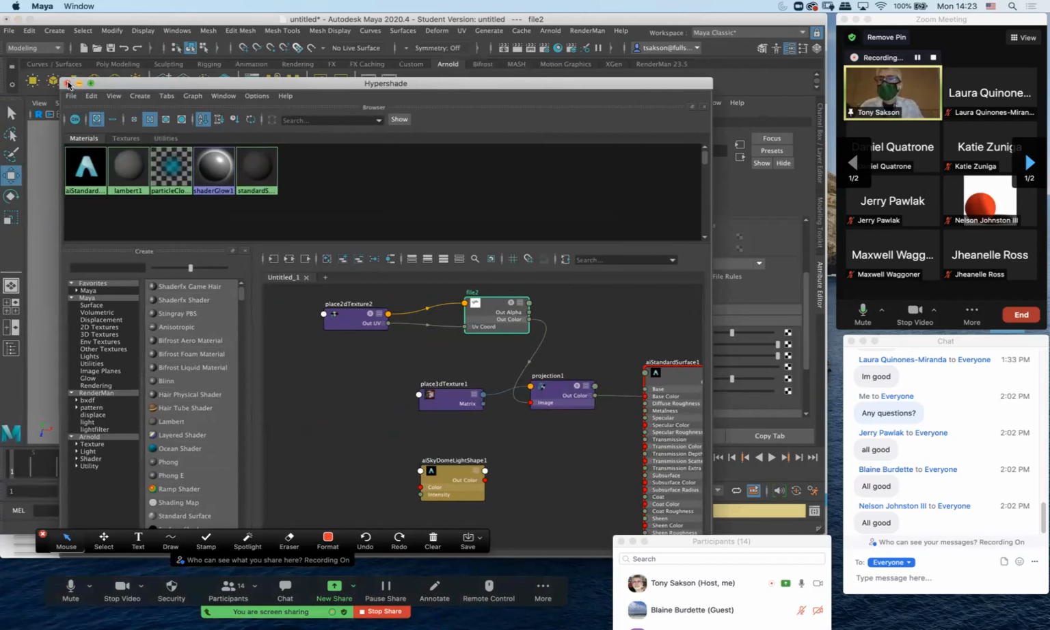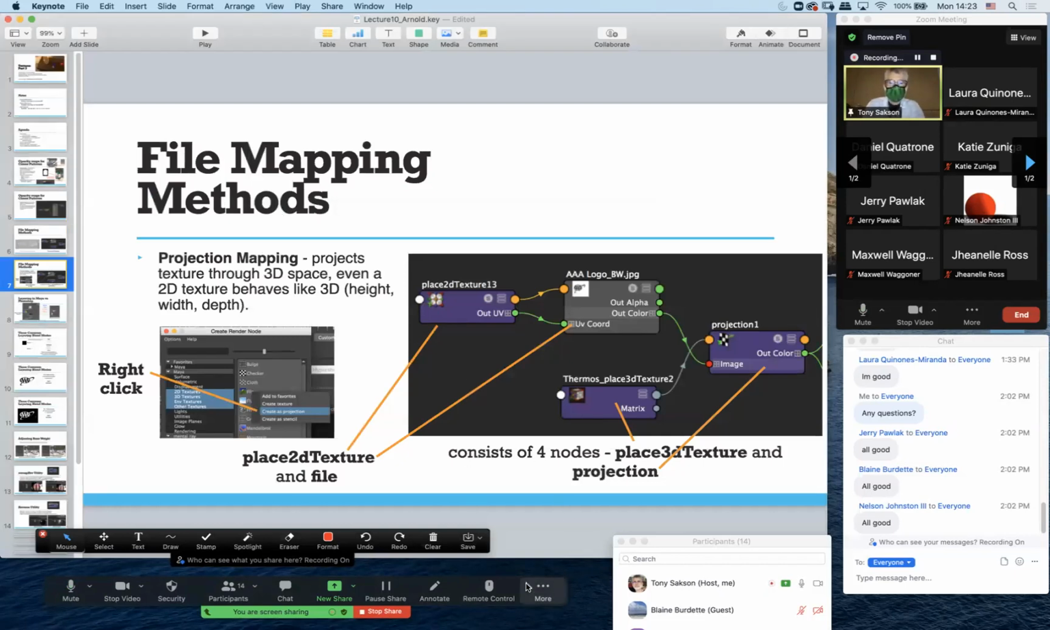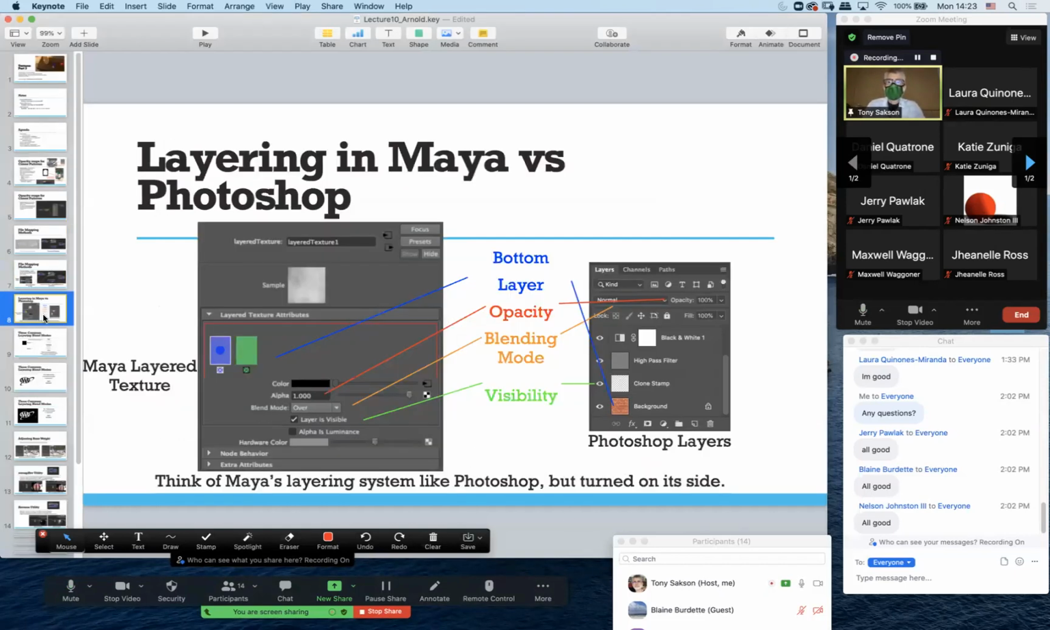All right. So this kind of brings us into layering. Because in Maya, if we're going to do stuff like this, we want to be able to layer it. And the reason we're layering it in Maya is because we want to be able to move it around. If I do it in Photoshop or I do it in Substance, I got to bake my maps out, bring it in, put it on the surface, render it, see if it works.